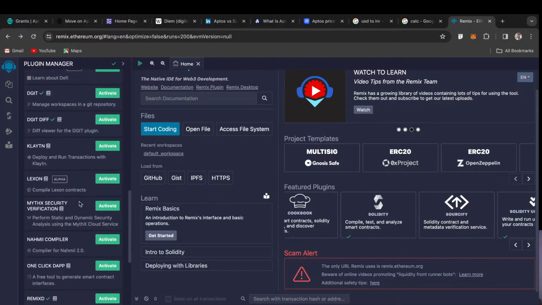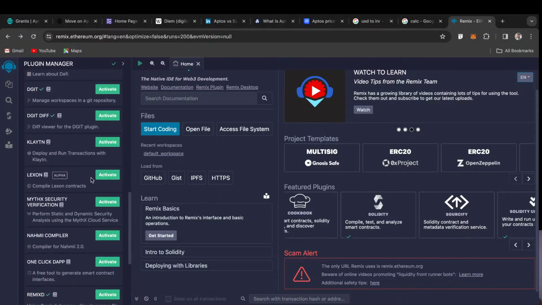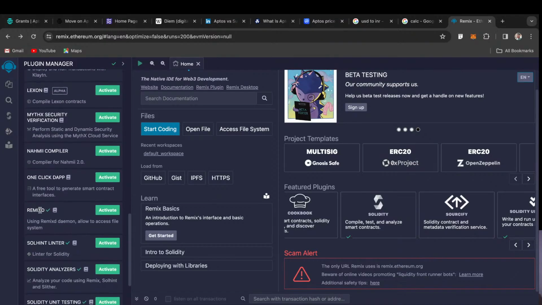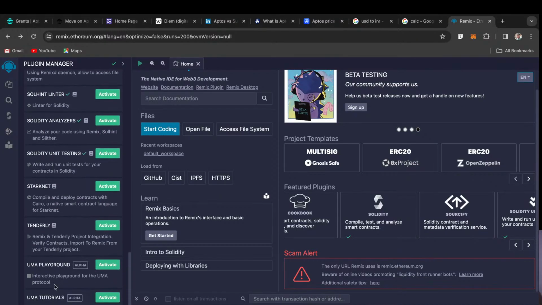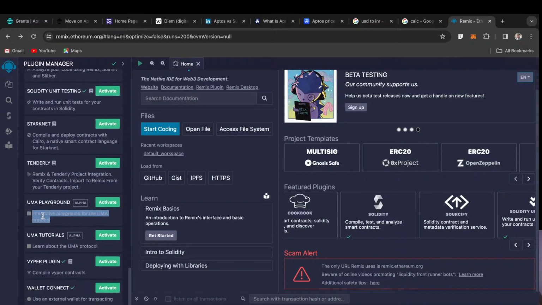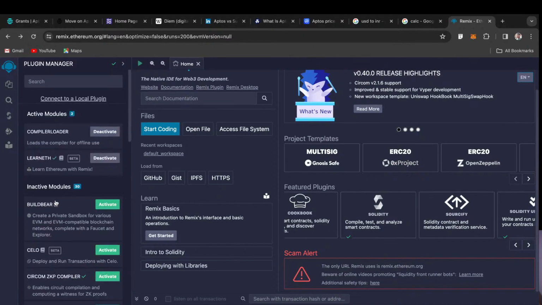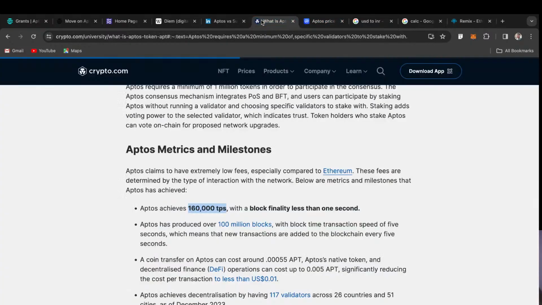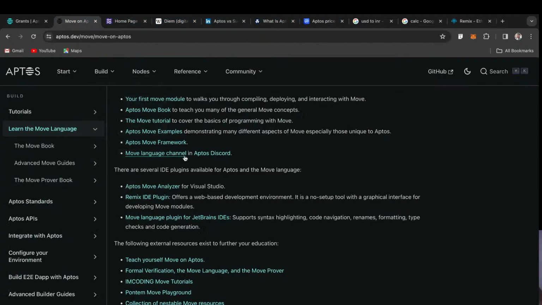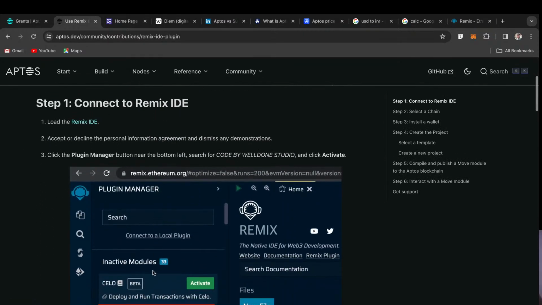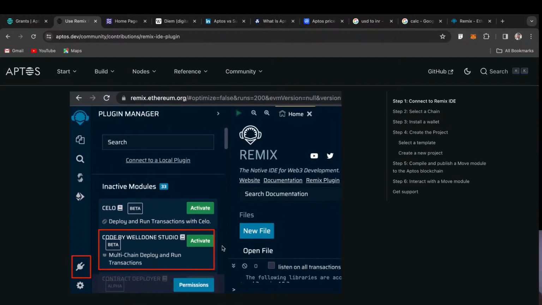So yeah, you can see you can run Solidity here itself. Miden compiler is there, Starknet is there, UMA protocol is there, UMA tutorials is there. This is nice to have all these things. But I was checking on one thing, but I am not able to find it. So let me go inside and check this. Use Remix IDE plugin. Okay, code by Welldone Studio. So this is the plugin.